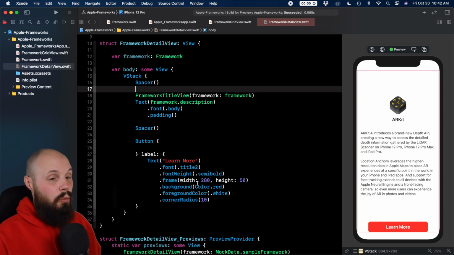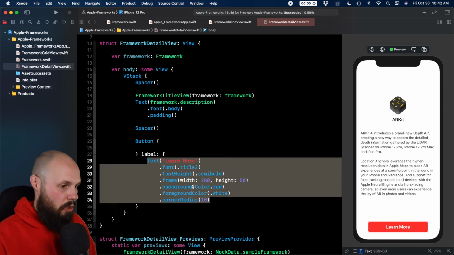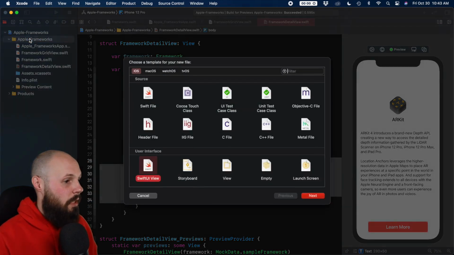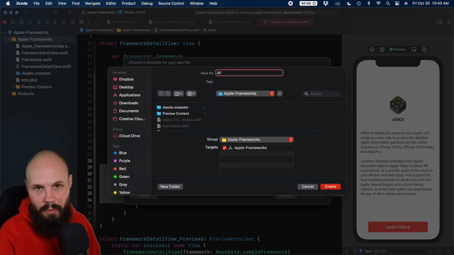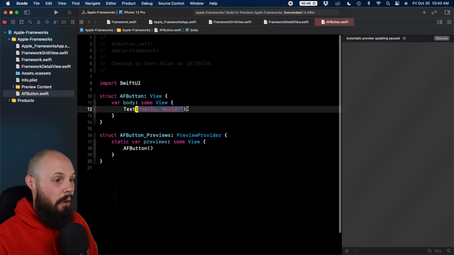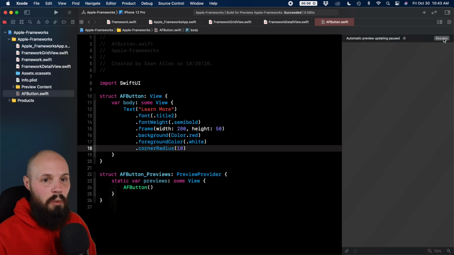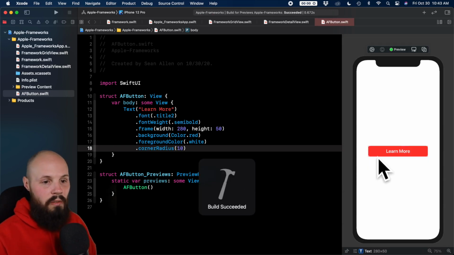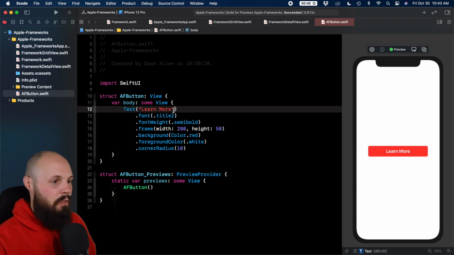Okay, and as I said before, we're going to refactor on the fly as we go, right? So this button here, you're going to most likely use buttons all throughout your app. So let's do Command-C to copy, and over in your Apple Frameworks, Command-N, create a new file, SwiftUI view. We'll call this AF for Apple Frameworks button, so AFButton, create. Here we go. Now in our body, because I copied that text earlier, just paste that text. Let's get our preview going. So you can see we have our preview of our button. If you want to tweak it, maybe adjust the design a little bit, you have this nice isolated preview.